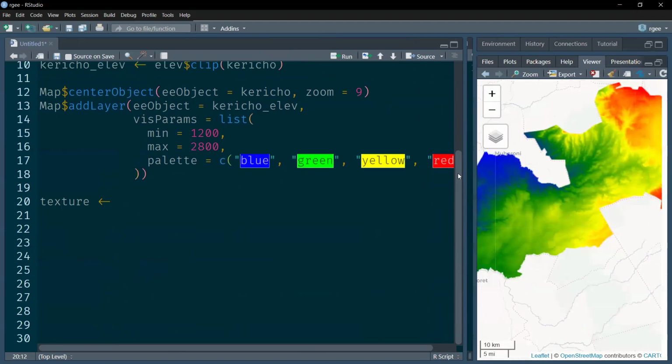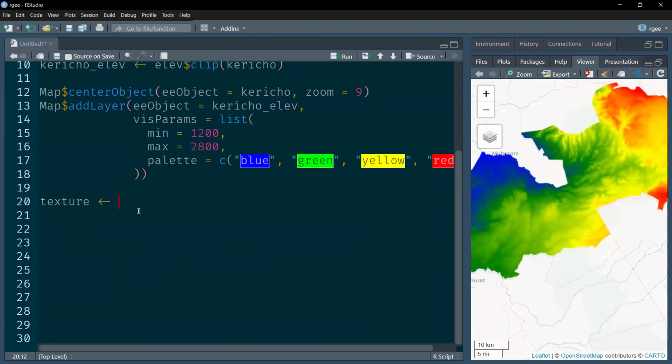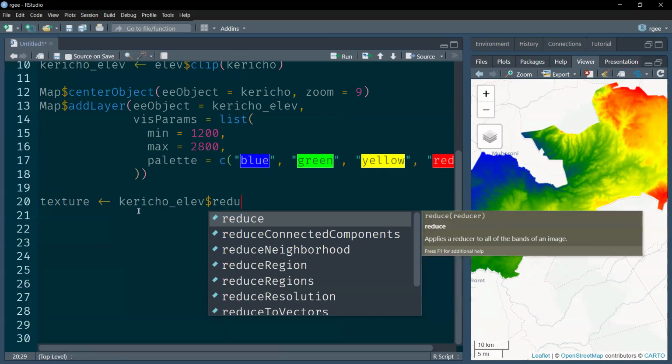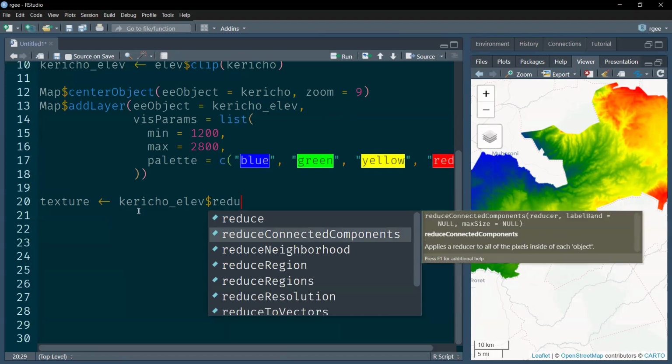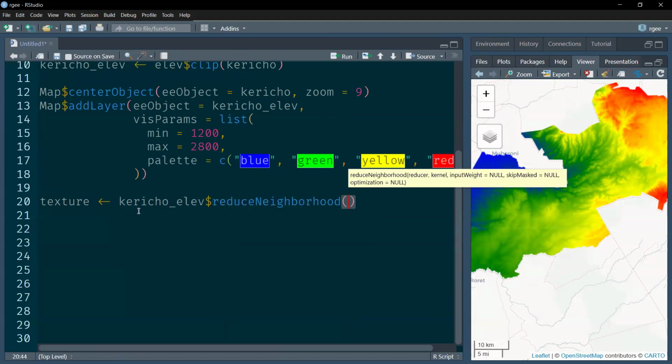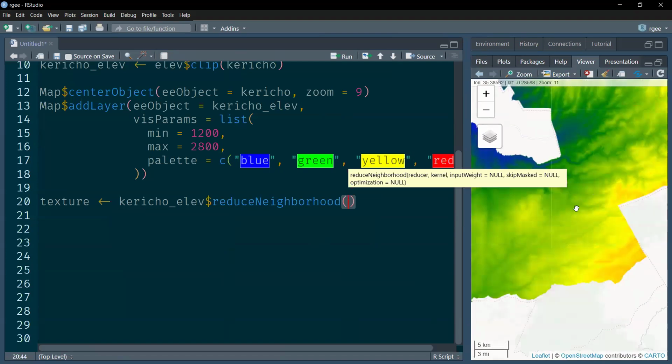I mean, it doesn't have to be elevation. It can be any other image of your choice. So we will take our Kericho elevation, and after taking it, we'll reduce it. Yeah. So we reduce it with, sorry, that's not the dollar sign. We'll reduce it with reduceNeighborhood. Yeah. Because we are looking at neighboring pixels.